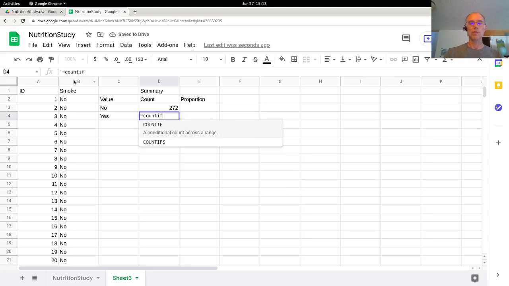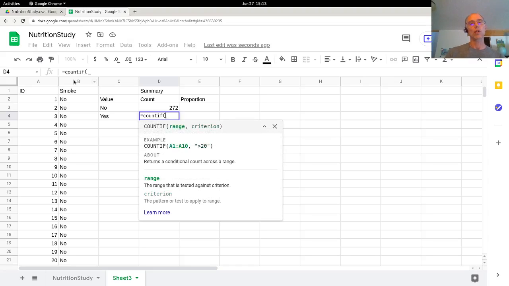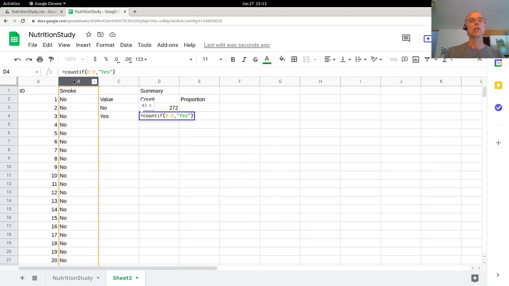Do the same thing for the yeses. Equals COUNTIF. And then I go, hey, look in that column, please, comma, quote, anywhere you see a yes, count it. And I wonder, is this case sensitive? YES? It is not case sensitive. Okay, good to know. Sometimes these things are, sometimes they're not. All right, so there's all the no's and the yeses.